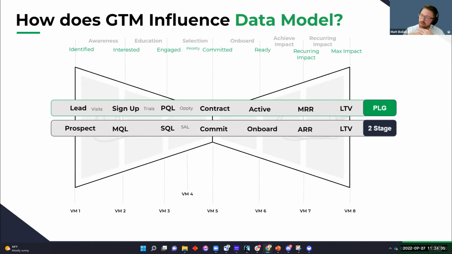And to add another layer of difficulty on it, what if you have 2 go-to-market motions at the same time? What if you have both a PLG motion and a 2-stage motion? How do you consolidate and standardize your data model? Remember the question when someone says, do data analysts have a job in HubSpot? Absolutely, you do, because you have to deal with this.